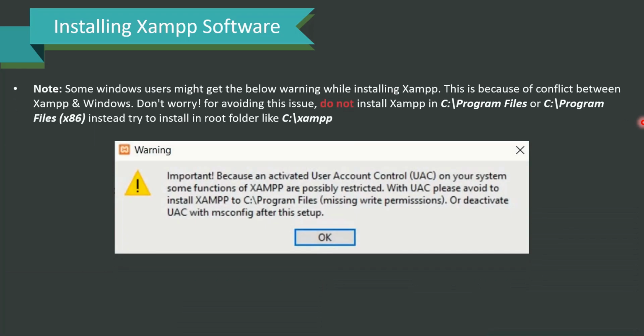Kindly note that some Windows users might get the below warning message which is going to flash on the screen. I mean, you may get this error message that you are seeing right in front of you. This is because of the conflict between Xampp and Windows. Do not worry, this can be avoided.